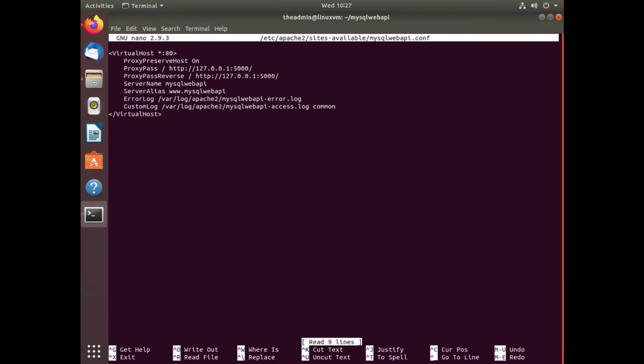This is only for testing purposes. When you actually go to production, you want to use SSL, port 443, and certificates. But for just home testing and seeing if you can get your Linux up and running, it's very simple. You add these few lines. ProxyPreserveHost On, and ProxyPass is 127.0.0.1, and the port we used is 5000. If you have a different port, then you need to put that port in here. And the ProxyPassReverse is exactly the same.